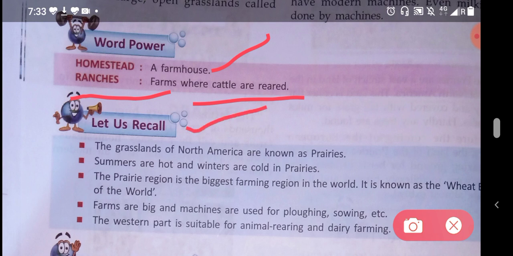Let us recall. The grasslands of North America are known as prairies. Summers are hot here and winters are cold in the prairies. The prairie region is the biggest farming region in the world. It is known as the wheat basket of the world. Farms are big and machines are used for ploughing, sowing, etc. The western part is suitable for animal rearing and dairy farming.